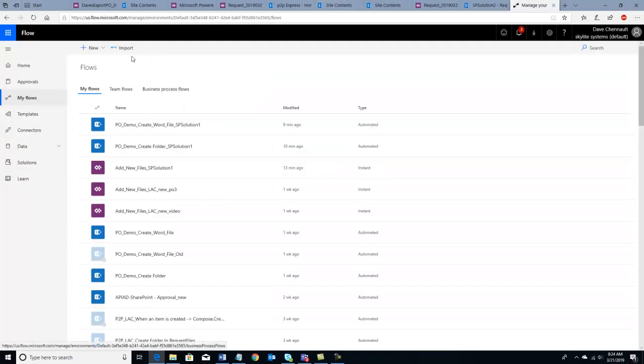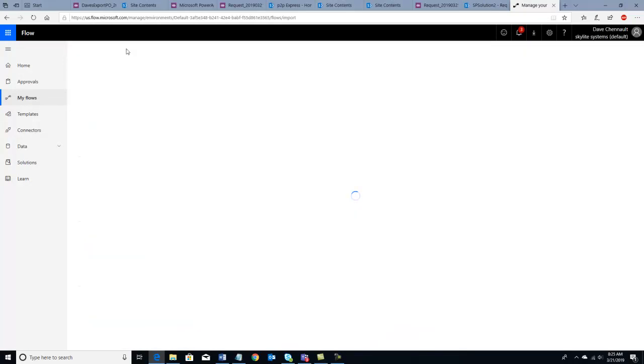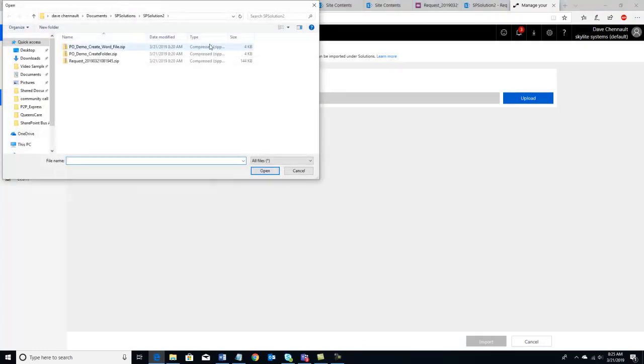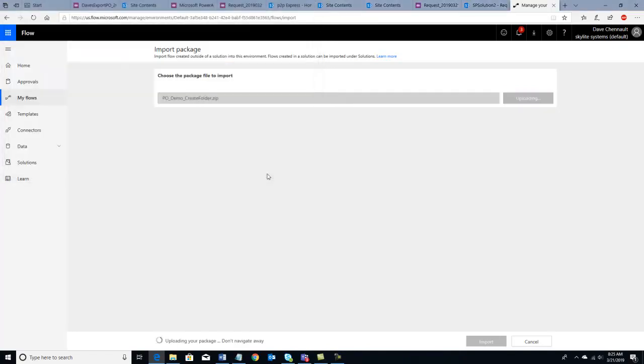Okay, let's go ahead and import in those flows that we updated with our tool. And I just go to my import utility and flow. I select my package. And now it's over here in my solution 2, and there's two of them. There's this create folder and this create word. Let's start with the create folder. It'll take a minute to upload.